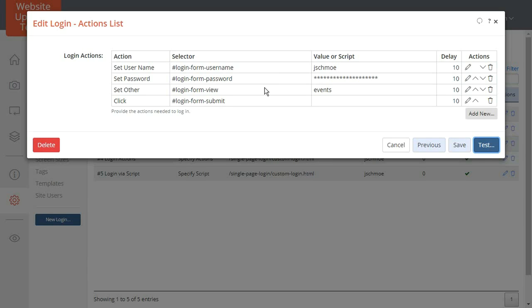Number 3, set the selection list field specified by this selector with this value, events. And lastly, click the Submit button or link specified by this selector. Does that make sense? You are basically scripting the browser without any formal scripting language by specifying what actions to take and in what order.